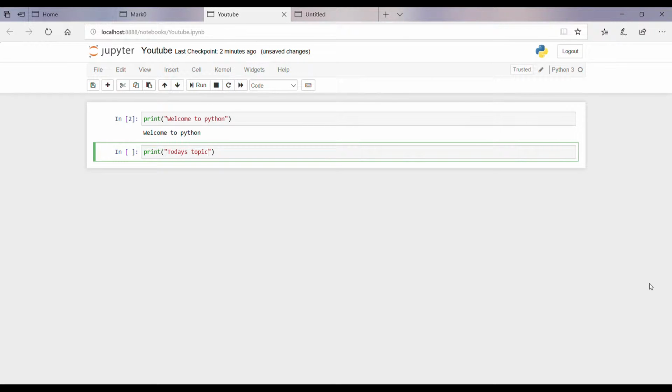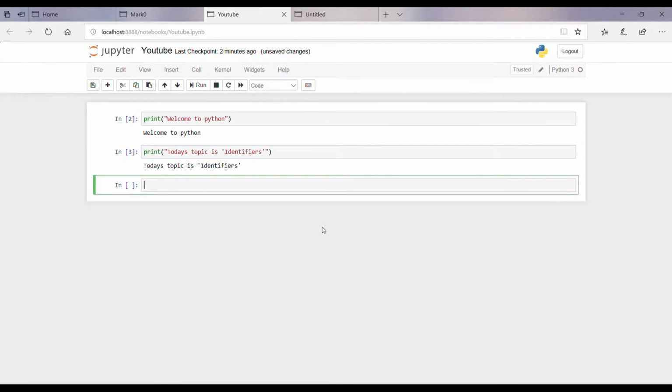And today's topic we will be dealing with is identifiers. So let's just jump into it. So what are identifiers? Identifiers are any variables that we consider and assign a value to. They are like any input or output variables. There are certain rules while defining these variables or identifiers. Let's see what they are.